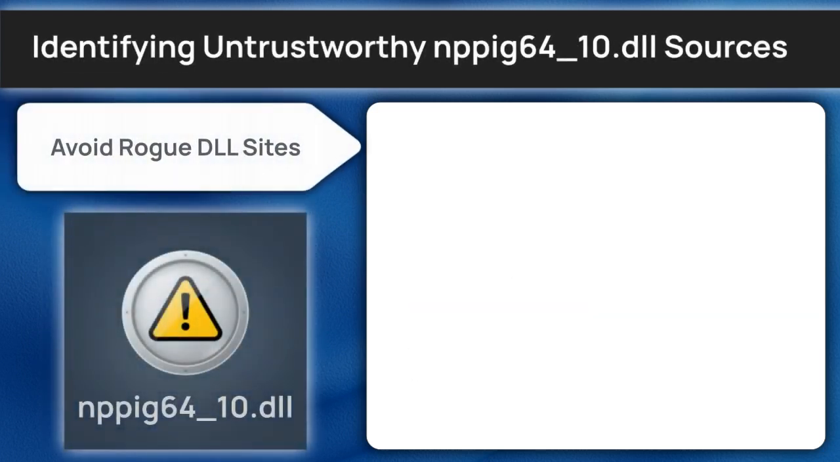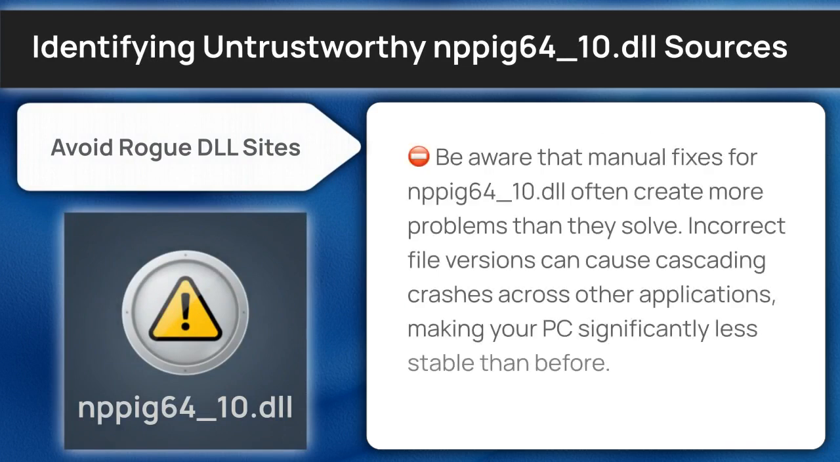I want to share a quick best practice that will help you avoid security complications in the future. The statistical risk of a blue screen of death increases significantly when you attempt to manually swap out critical files like NPP 64 DLL within your System32 or SysWow64 folders.